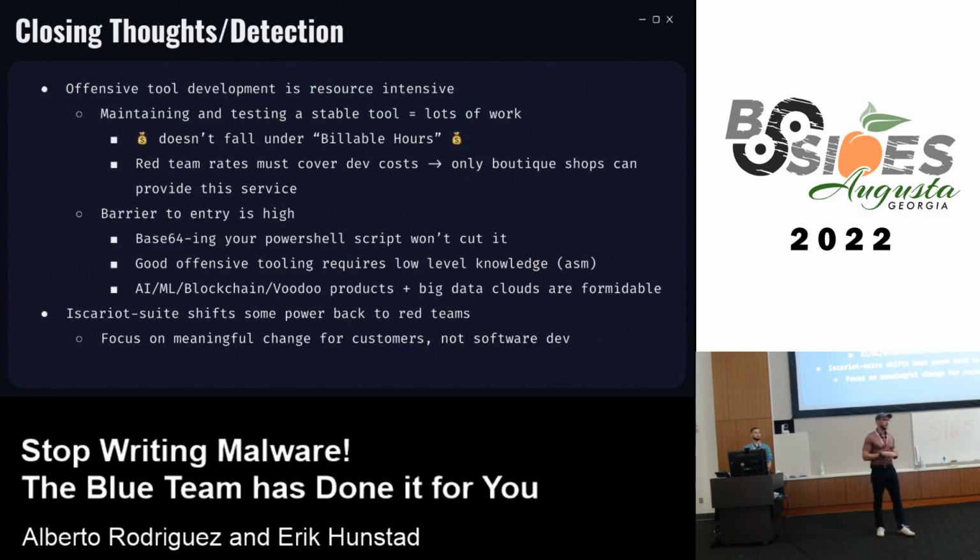The EDRs have gotten very good, and the AI, ML, blockchain, whatever voodoo, plus some big data, it's actually pretty good. So it takes a lot of low-level knowledge. You're going to be writing assembly. You've got to know the Win32 API in order to get around these EDRs.